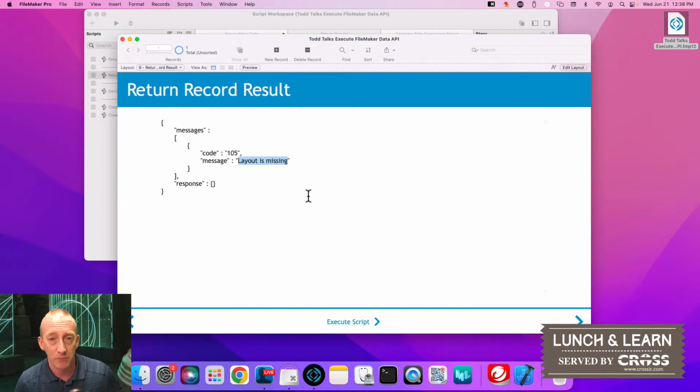Because again, going back to what I mentioned before, while you're able to do things outside of the context of what the viewer is looking at, it's definitely still dependent on the context of the layout that you reference when you run that particular script, that particular request. So just be aware of that.